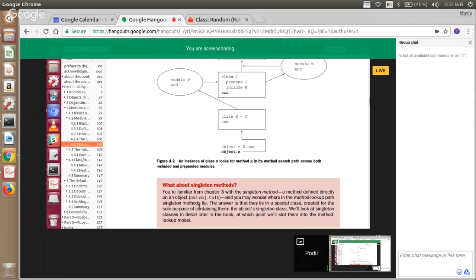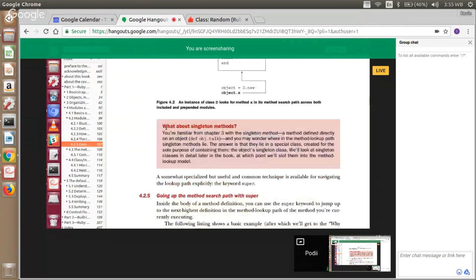So we have a simple pink box here that we can summarize with. You're familiar with chapter 3 with the singleton method, a method defined directly on an object. So like we have this def object.talk. We could have just written def talk, which is an instance method. But when we're talking about a singleton method, only this object is eligible to use this particular method.